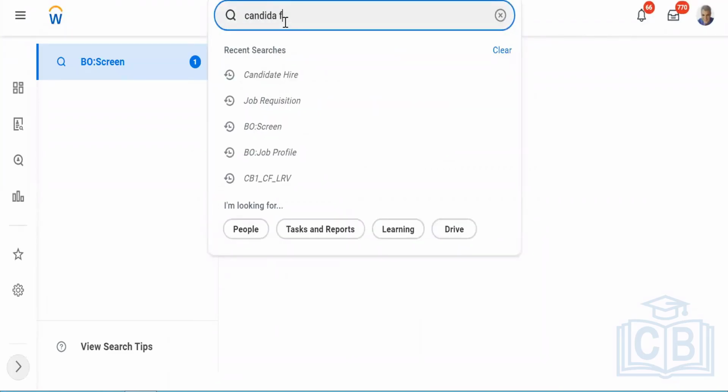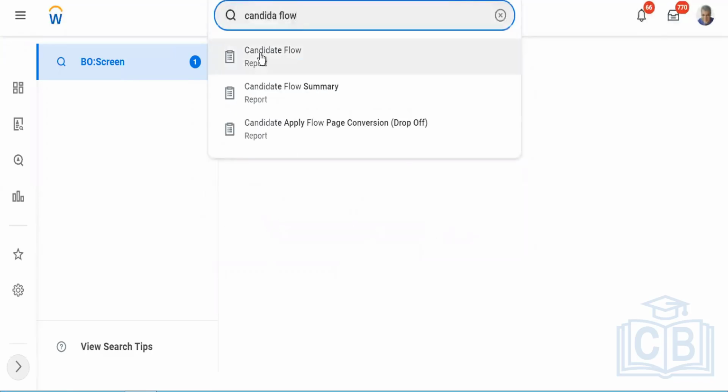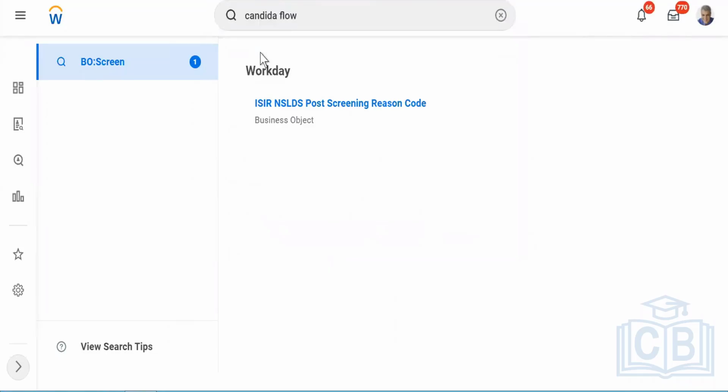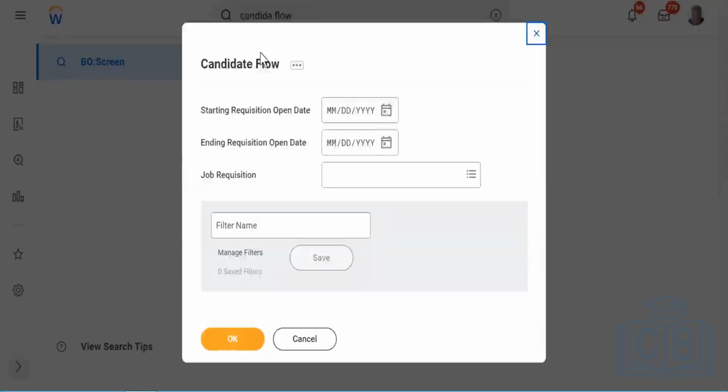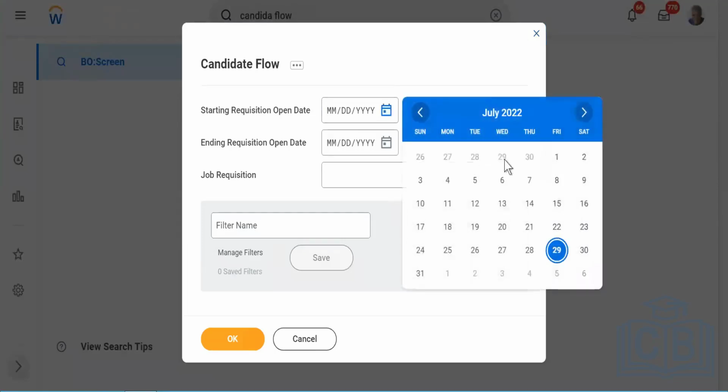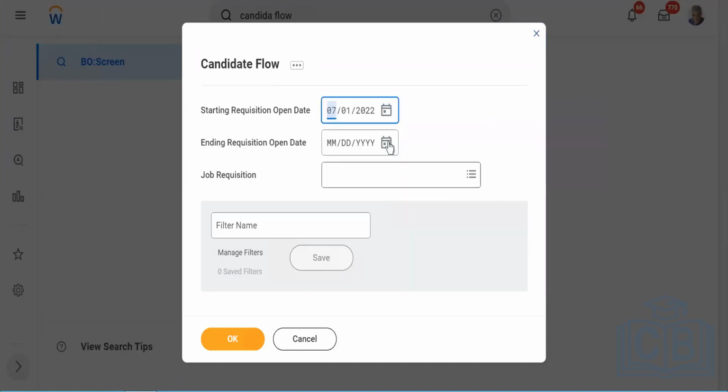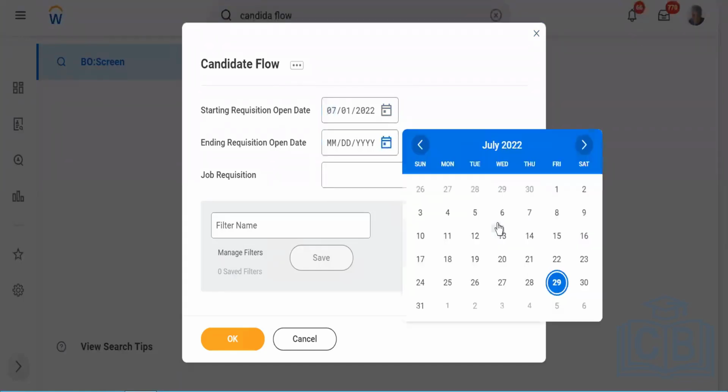Candidate flow. Okay, this is my report. So this is an indexed report, right? You see that starting requisition open date. Let's say I'm putting it for 1st of July, ending 31st of July.